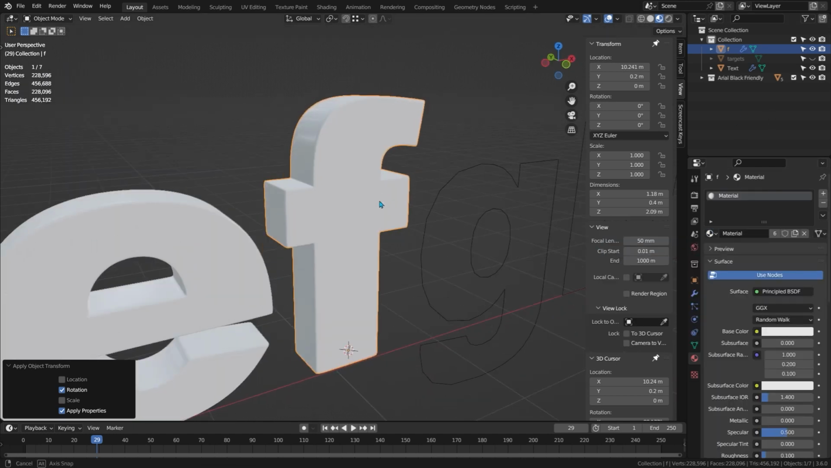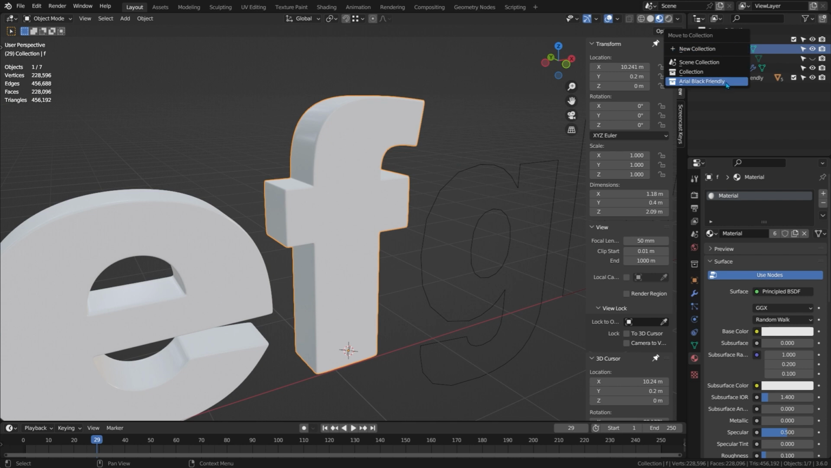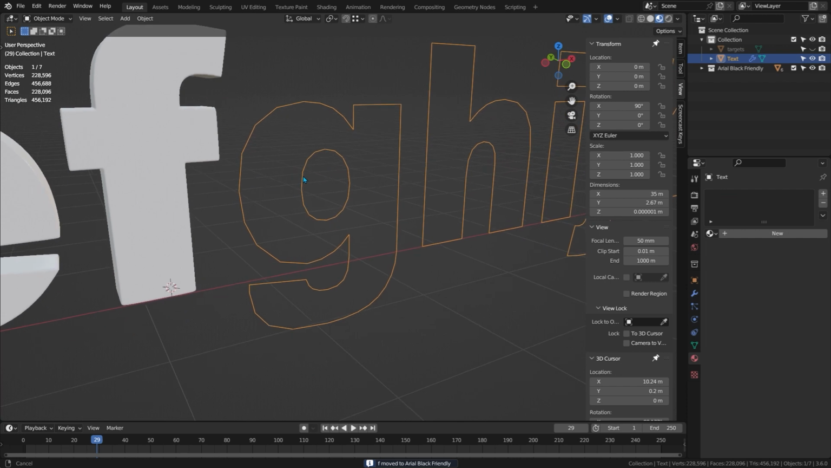Now with the letter selected in the outliner, I'm just going to press M and move it into our Arial Black Friendly collection. And that's done. Next letter, the G.